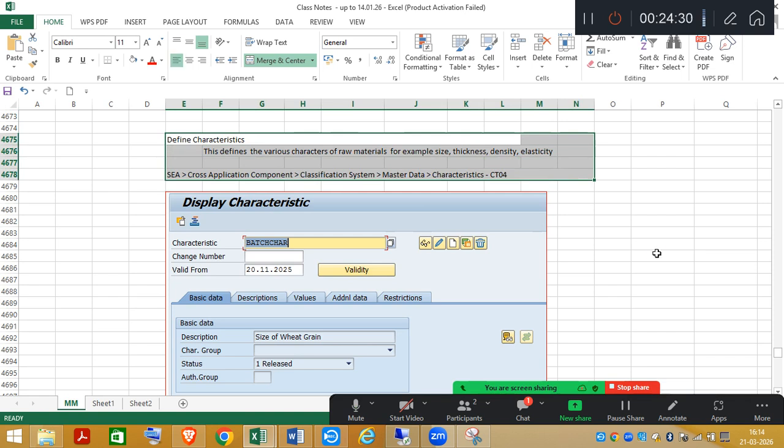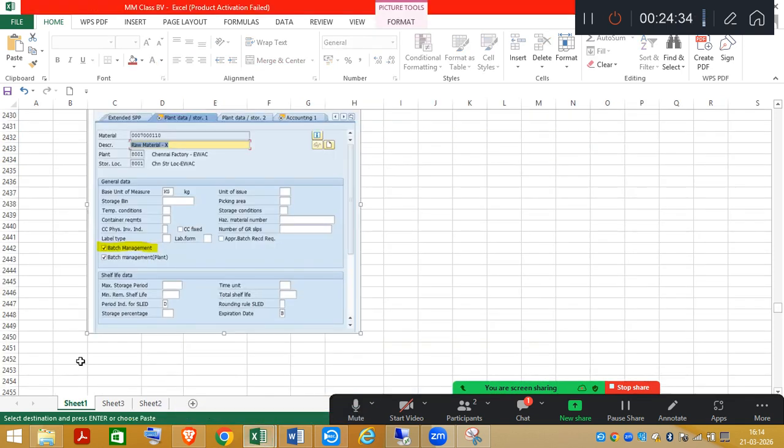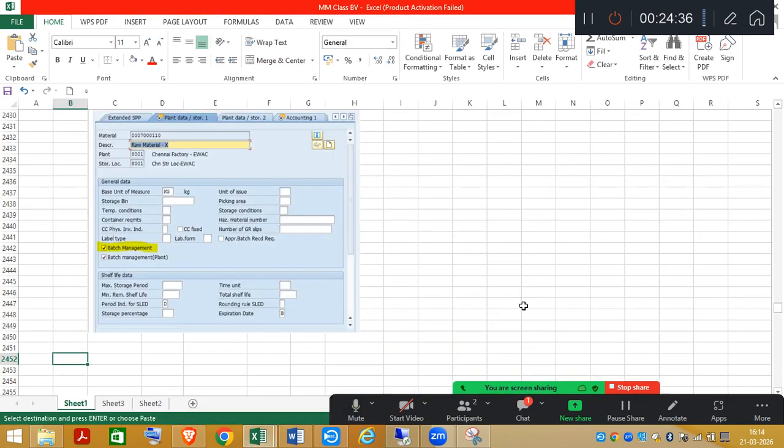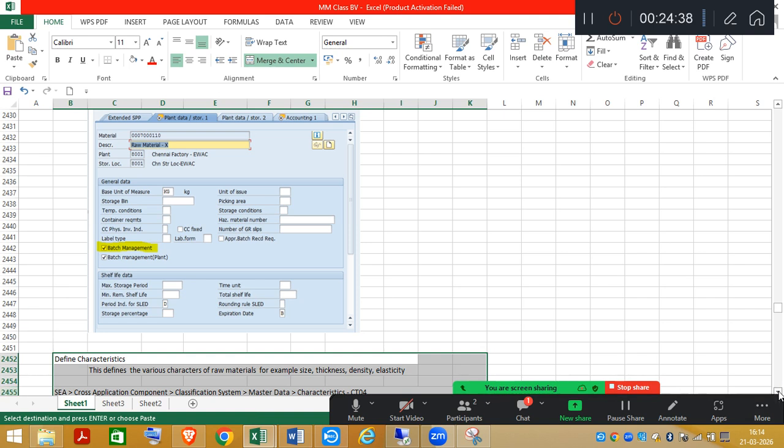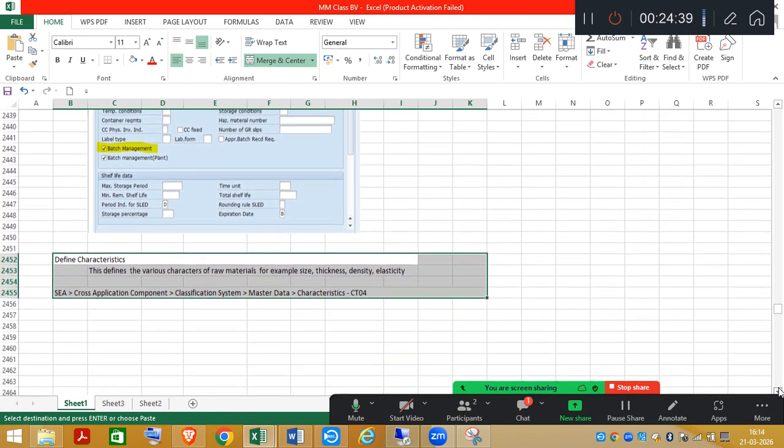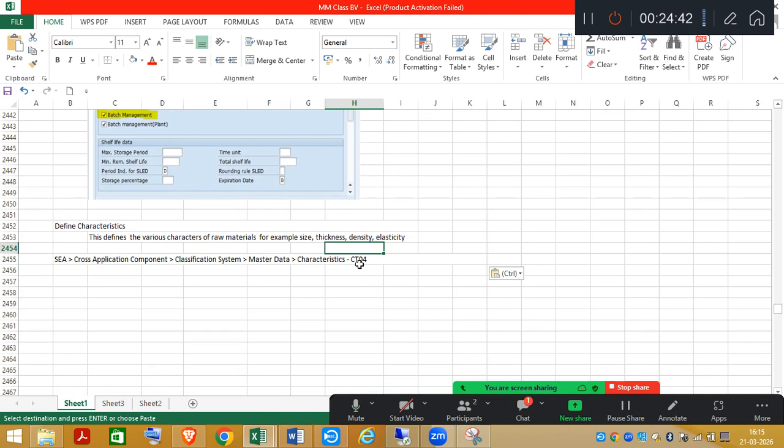Let's copy this, enter into our sheet. It specifies the type of the material. Okay, now let's go. It will be in easy access, cross application component, classification system, master data and characteristic, and the transaction code is CT04.